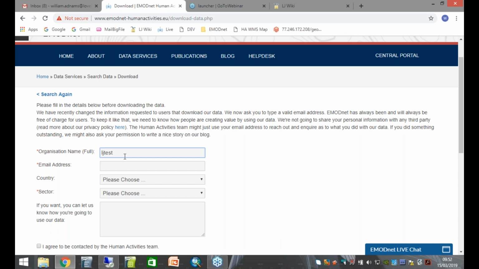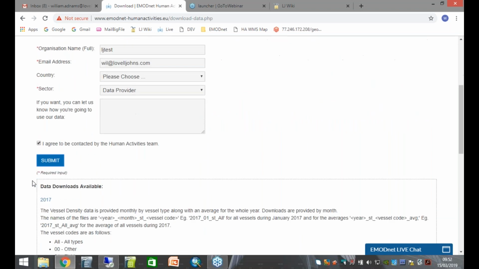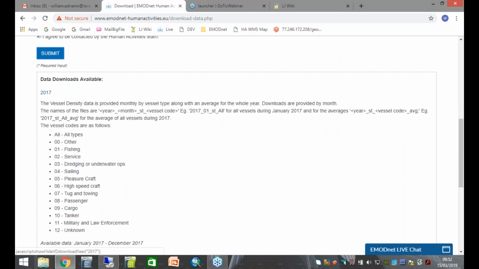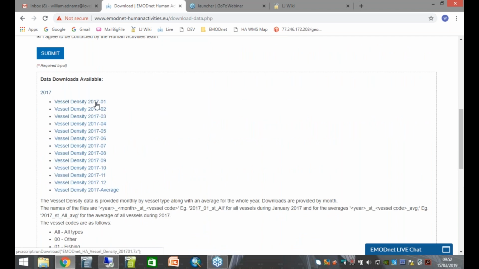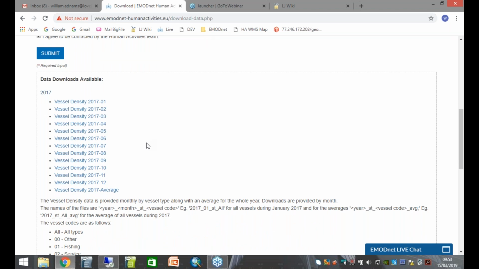So I'll just fill that out quickly and you can see the list of data. And there's a link to 2017, and there you'll be able to download the data by month. So within each month, you'll have a GeoTIFF for each ship type, and there's also the average one at the bottom there. The data that you get is a GeoTIFF, and it has the raw value, so it'll have the hours per month within each cell. That enables you to load it into a desktop GIS and style it and interrogate the data how you wish.